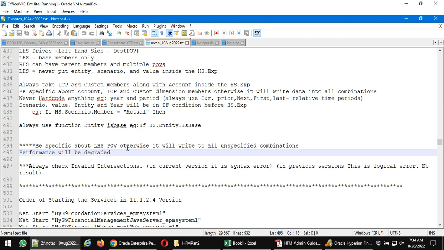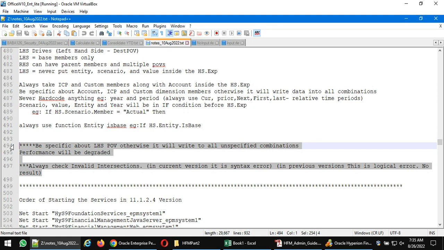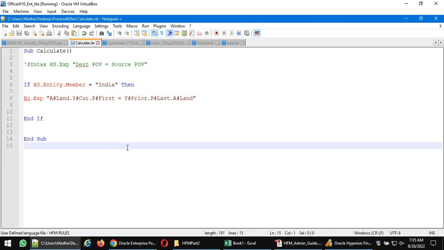Be specific about your LHS POV, otherwise it will write to all unspecified combinations. Performance will be degraded. If you have 100 accounts, 100 entities, 100 customs, it will write 100 into 100 into 100, and invalid intersections also. Orange color you cannot write, right? So you have to be specific about these two. Clear? This is called calculation rule. Very very important.